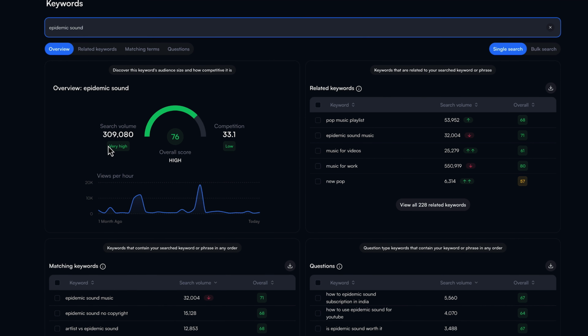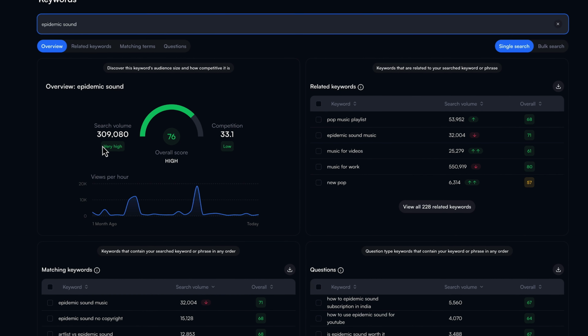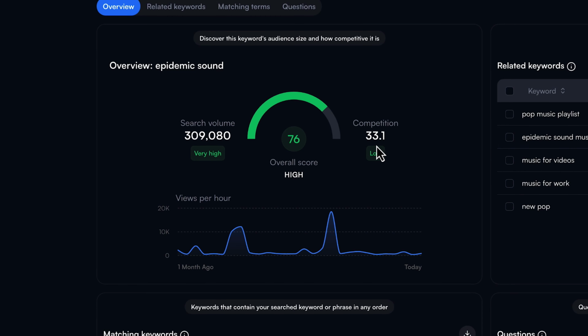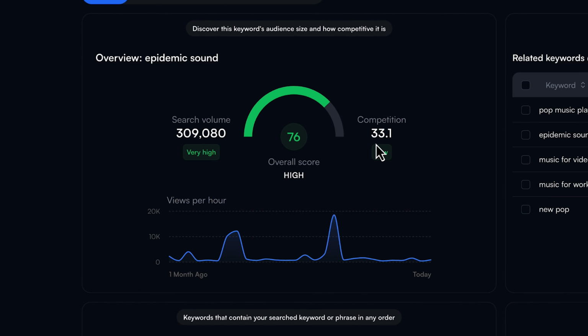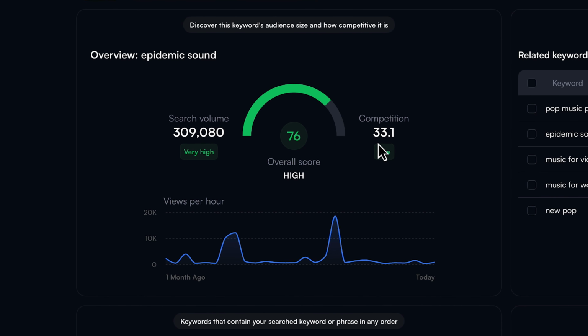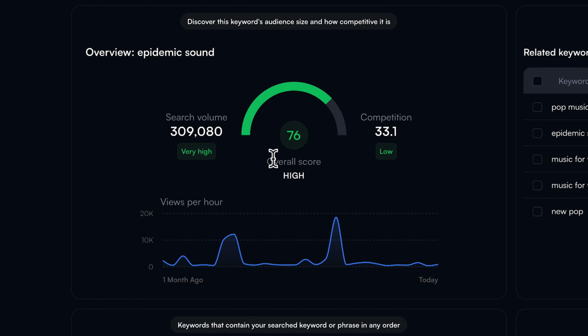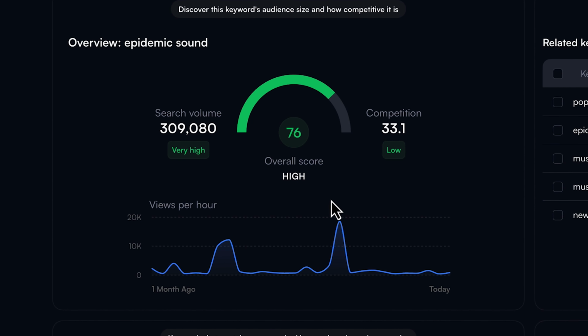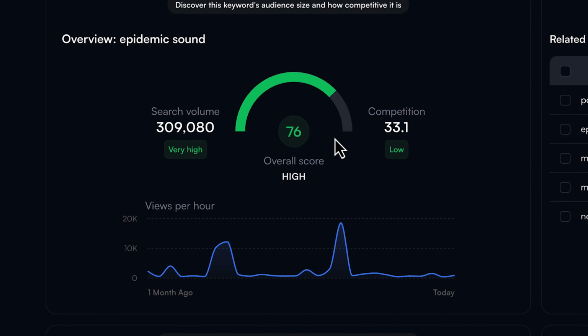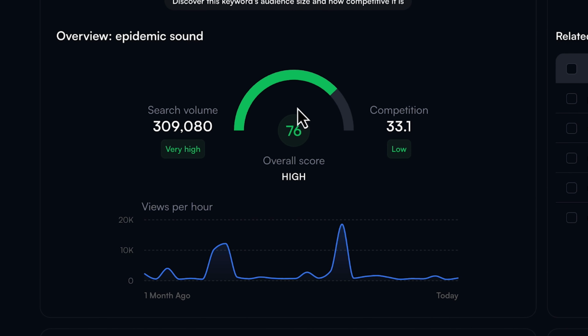Clicking on the keyword opens up a big info page. Here's how to understand all of this data. The main graph over here on the left displays the search volume and competition rating, then gives a weighted score on how good of a topic this might be for creating a video. Generally, anything over 60 is pretty decent, but if you score over 70, then you know that you've got a good chance at bringing in some views with that topic.